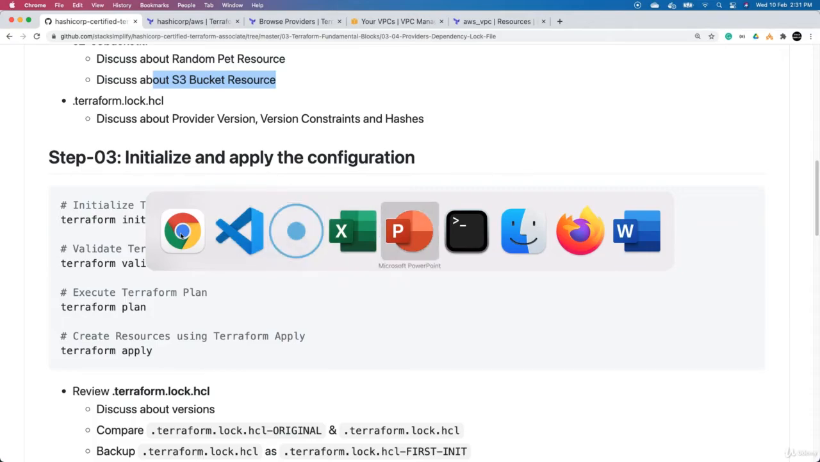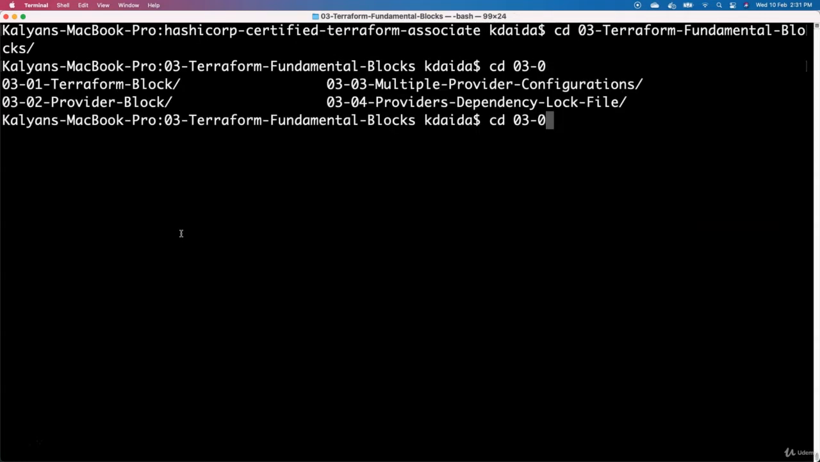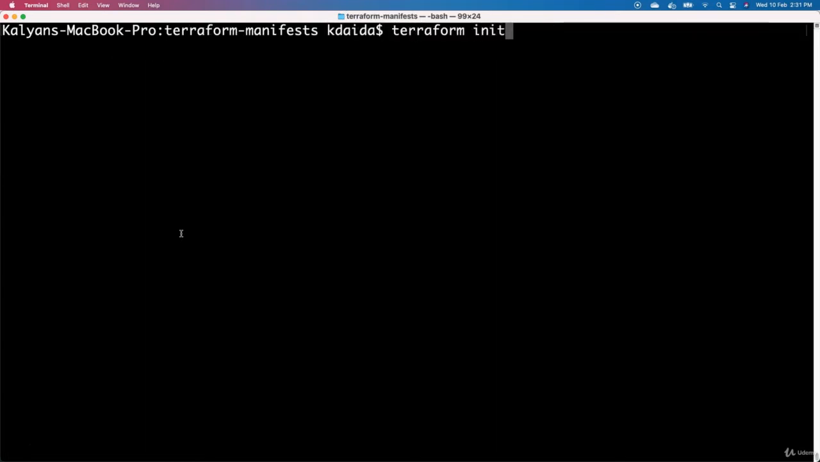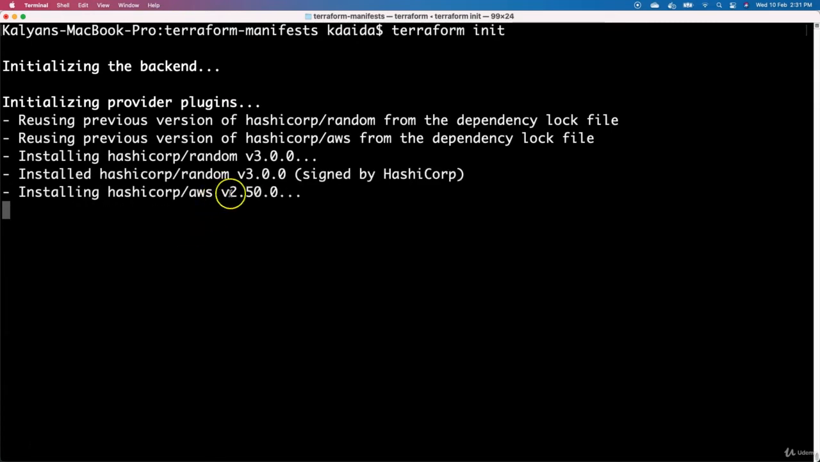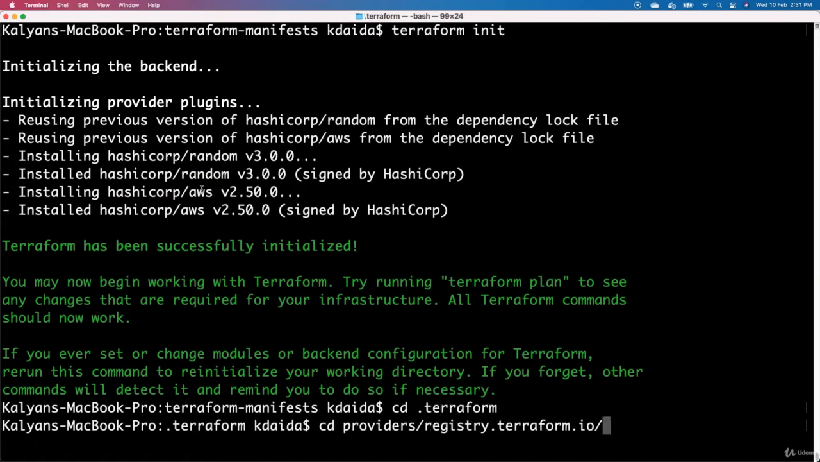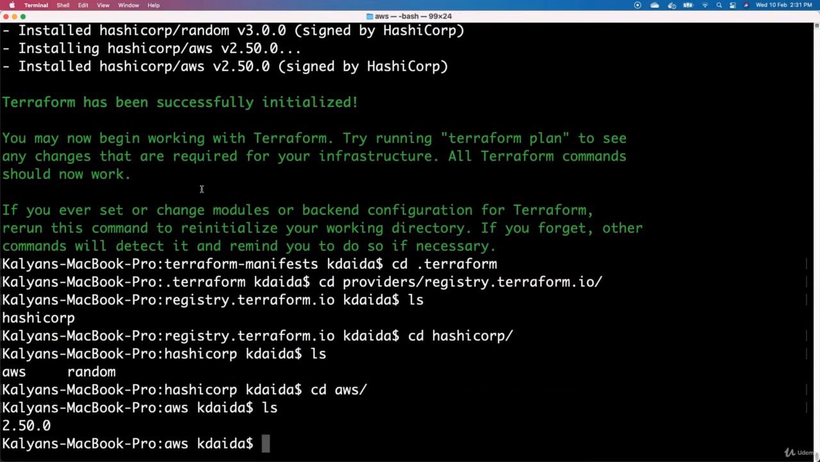So let's go to the terminal and go to 03, 0304 provider dependency lock file and Terraform manifest, and I'm going to say terraform init. This should download the AWS provider of version 2.50.0, and it is downloading the same version. If I go to the .terraform folder, providers and registry, and you see HashiCorp and AWS, inside that you can see 2.50.0 is downloaded for us.